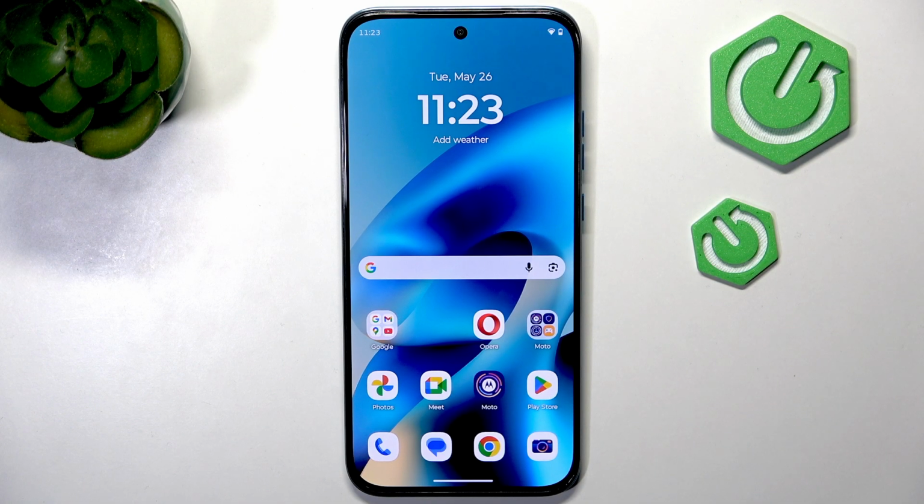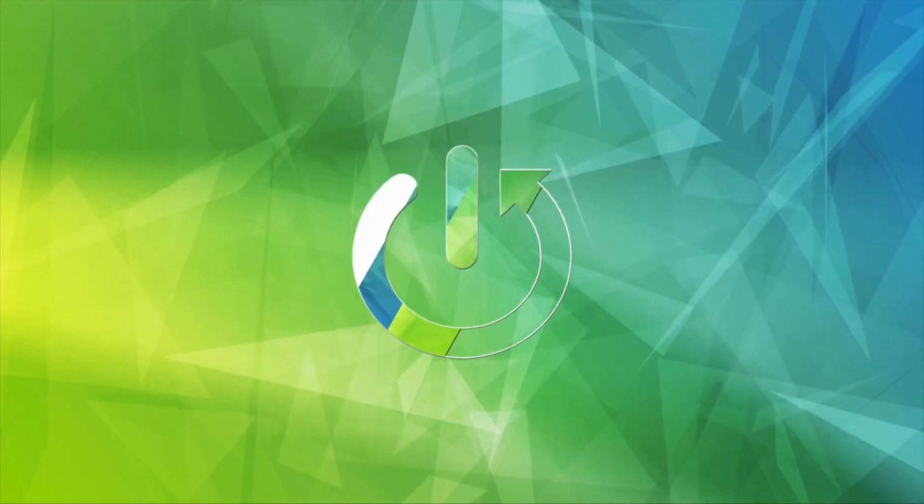Hello everyone and welcome. In today's video I'll show you how to use screen recording with audio on a Motorola Moto G87.